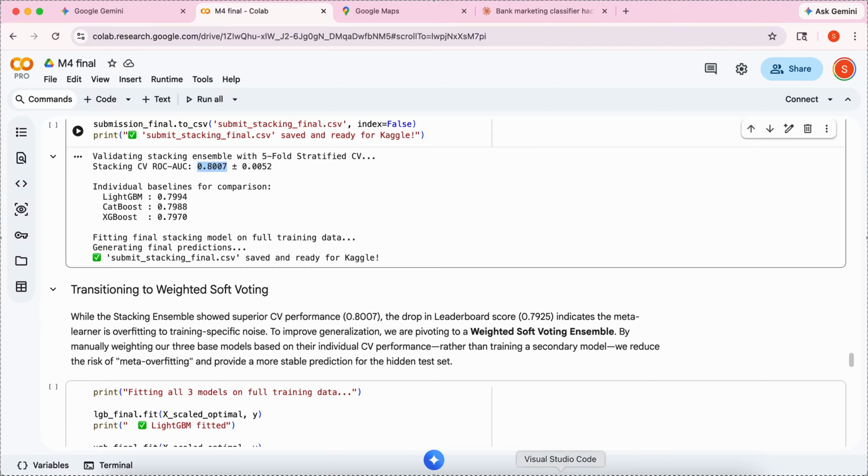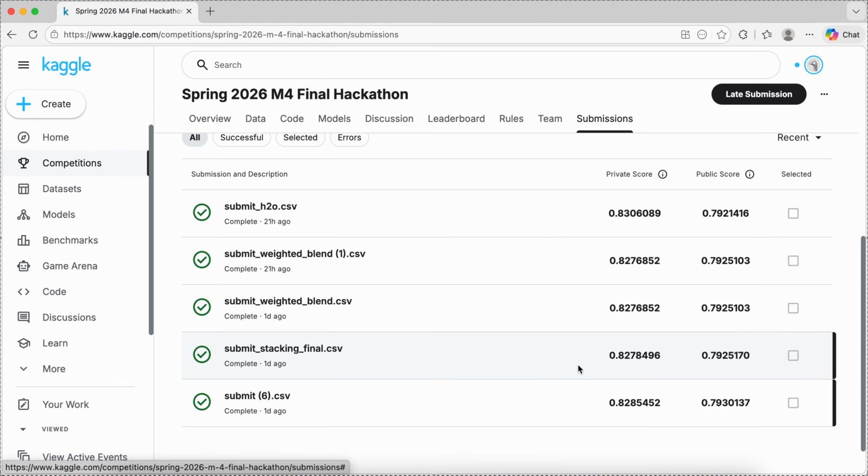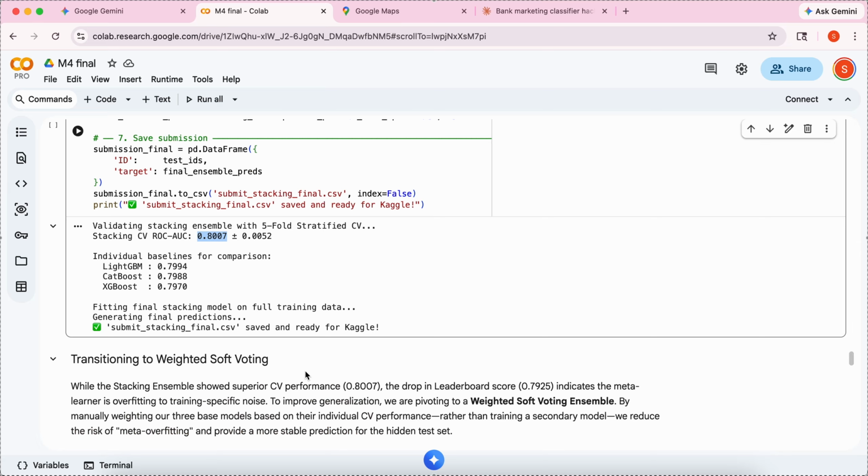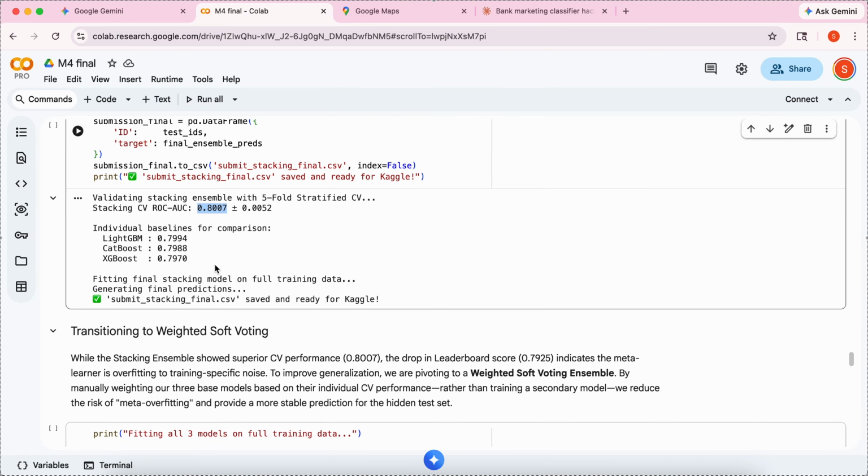However, when we submitted this in Kaggle, it gave us a slightly lower public score of 0.792 compared to 0.793. This we assumed is mostly because of overfitting, because our stacked ensemble model definitely did better in the cross-validation metric, but it did worse in the outcome, so it overfit on our training dataset.